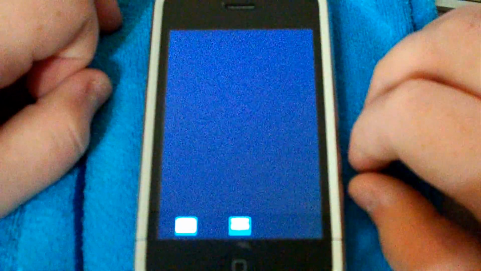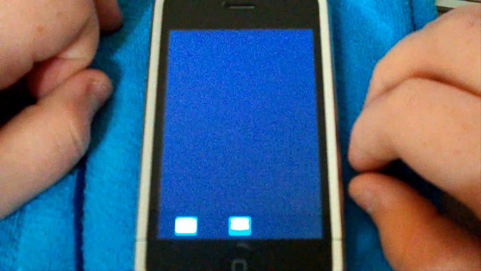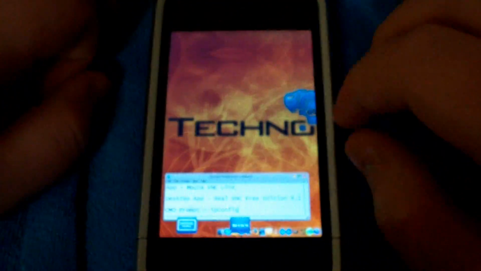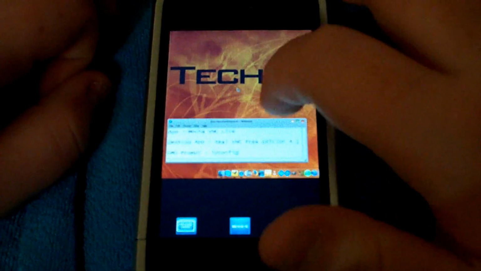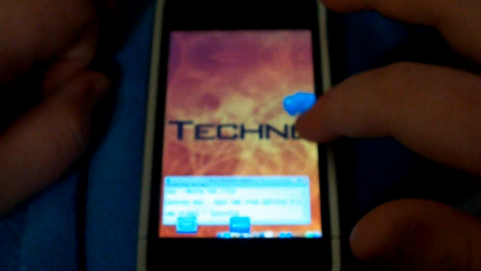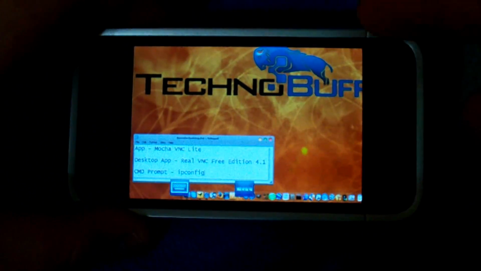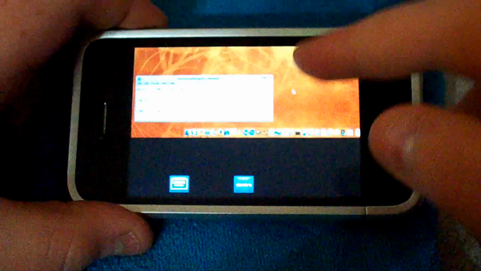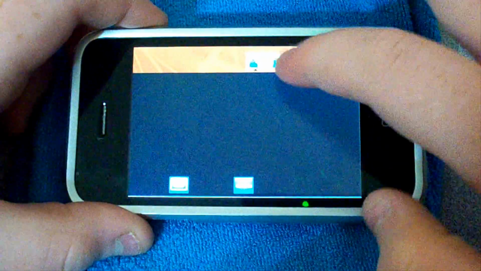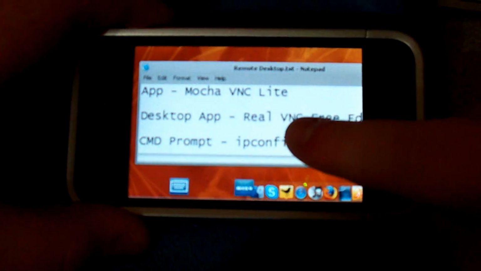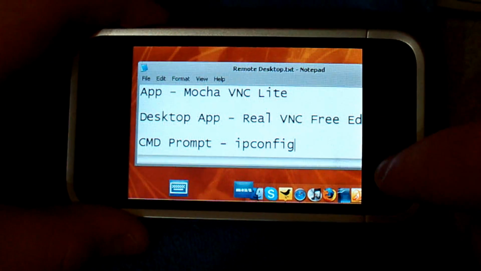and then it's gonna connect, and you will see my desktop. Working on it. It takes a little longer. I would guess on the 3GS it's faster, and there is my desktop. In real time, we can turn it in landscape. I don't have a widescreen, but if it's widescreen, you can see the whole desktop at once. See, there's your info, Mocha VNC Lite, all this good stuff.